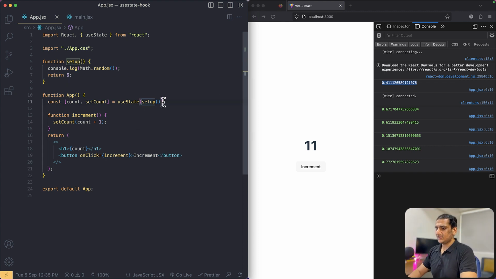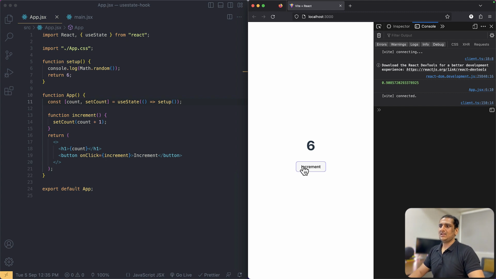Instead of this, you put a function as a parameter of the function, or argument. I'm confused, but okay. Now, if I refresh it and click increment, it only runs the first time, when it's initialized. So do keep this in mind.